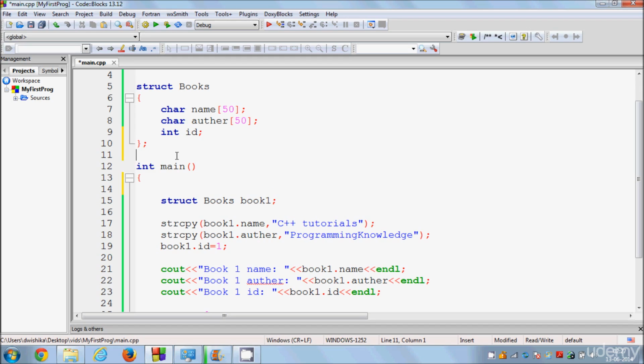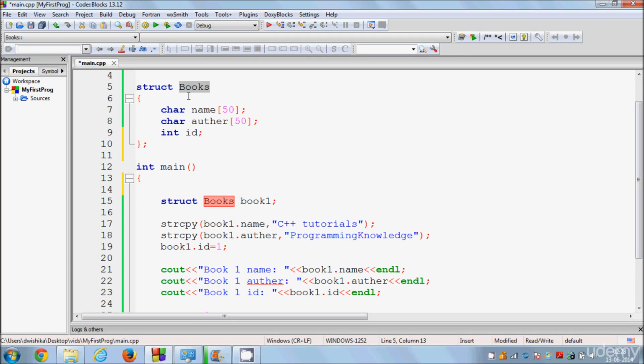So in a normal program we are able to pass arguments like int or characters or double or float values, and I have already told you in the last video that a structure is a user defined data type like int, like char. These char and int are C++ data types, and this book, for example, which you defined in the last video, is a user defined data type which we have created.